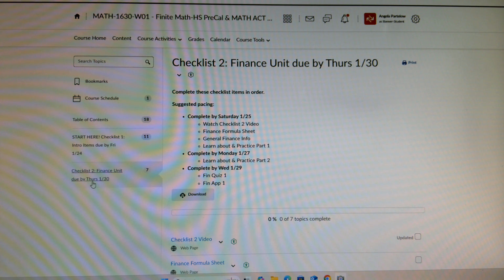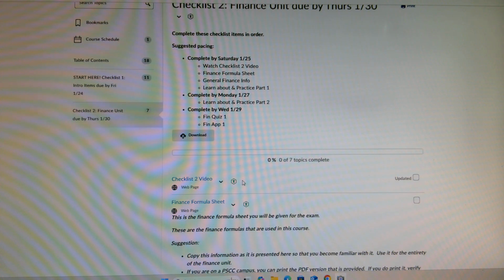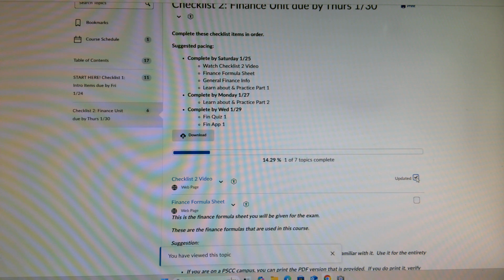So this is our first content checklist. At the beginning of every content checklist, I will give a little bit of suggested pacing. You can do things at your own pace, but this at least gives you some type of guide. And similar to the previous checklist, as you complete things on the checklist, just go ahead and check them off and keep yourself on track.